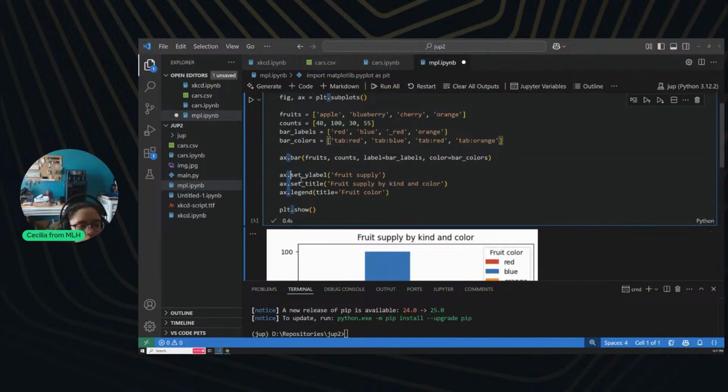And then you can, of course, label your figures, where, of course, you set the Y label. This is your X label, by the way, the bar labels. You can set a title, always important for a graph, and then you have your legend, which, of course, you have a title for that.